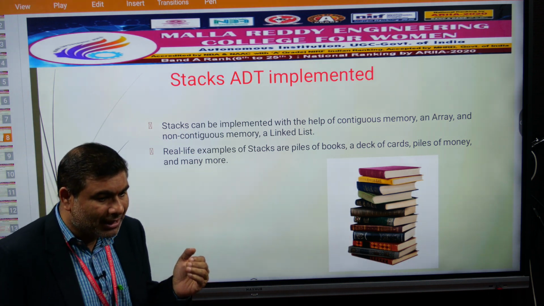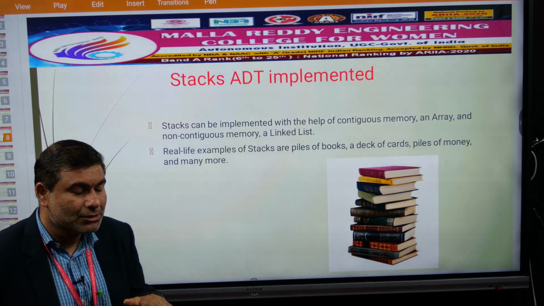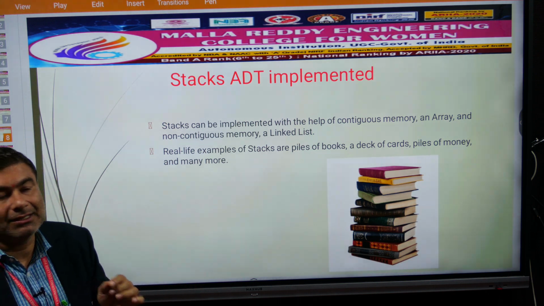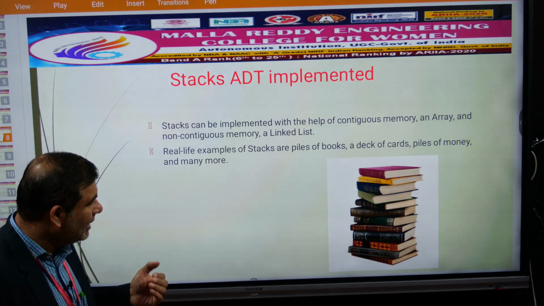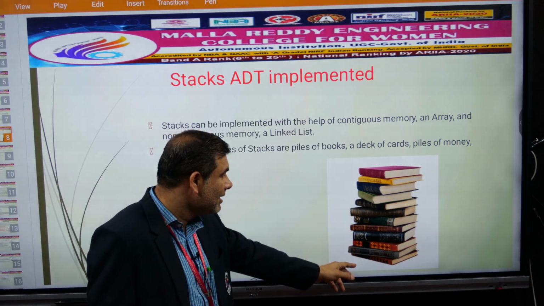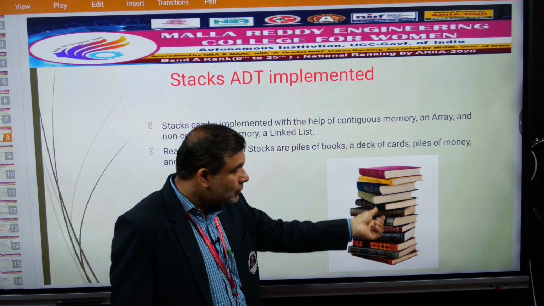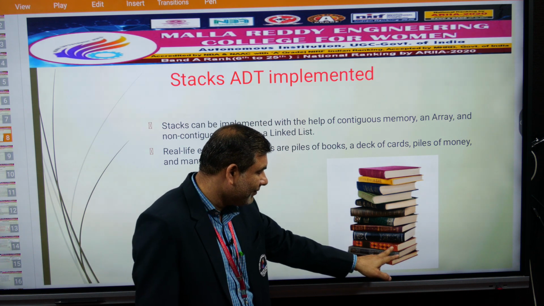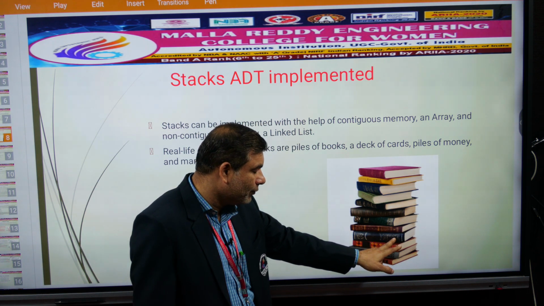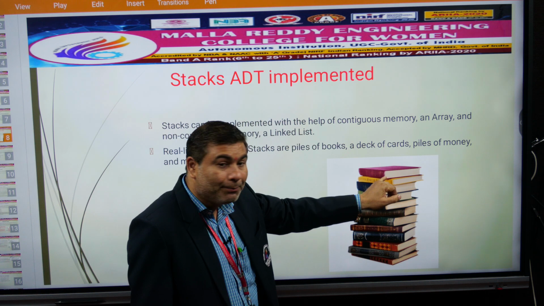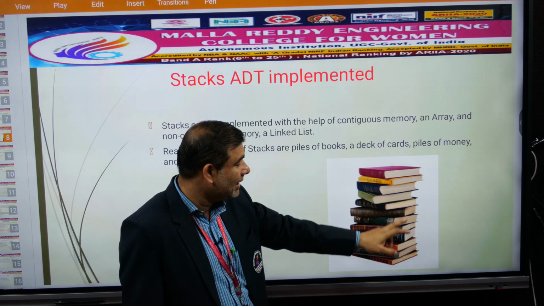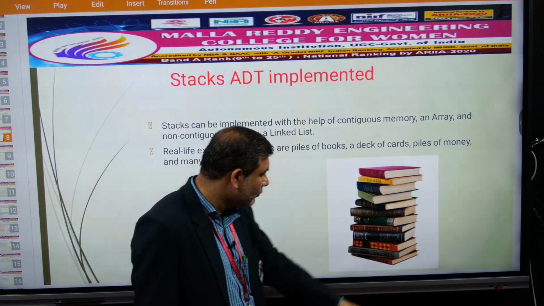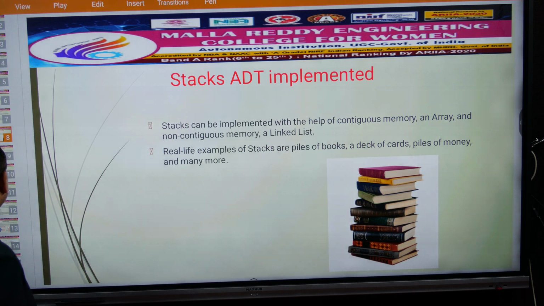So in a stack, the element that comes first can be removed last: last in first out, LIFO. Again, we have many examples. Suppose I want to remove this book. This book came first, then we kept the second book, then the third book, then the fourth book. But the last book we kept will be removed first, and the first book that came into our stack will be removed last. That is the concept behind it.